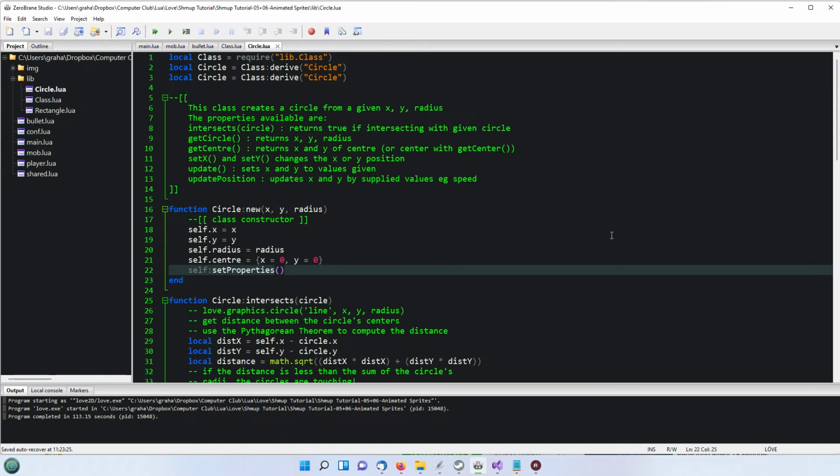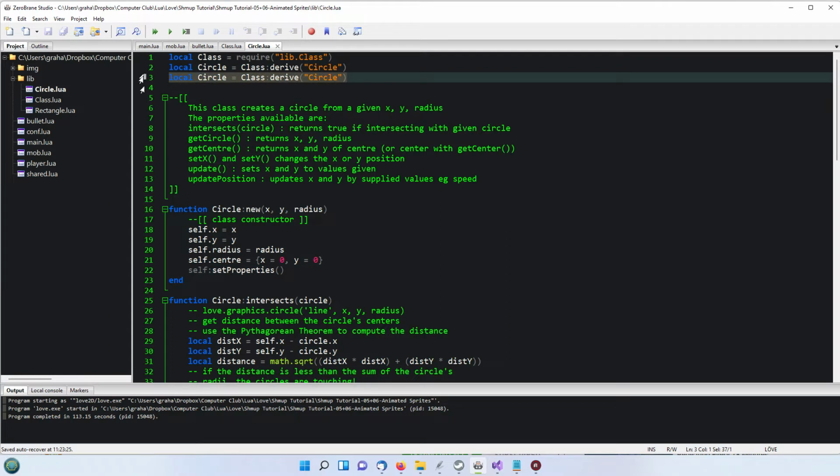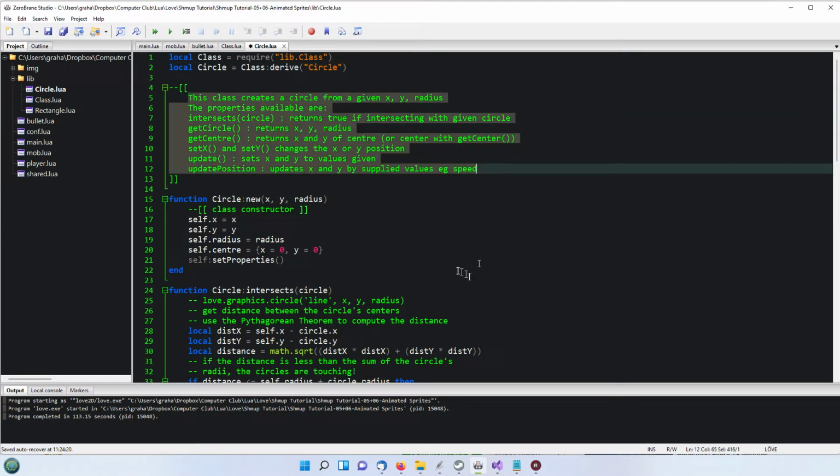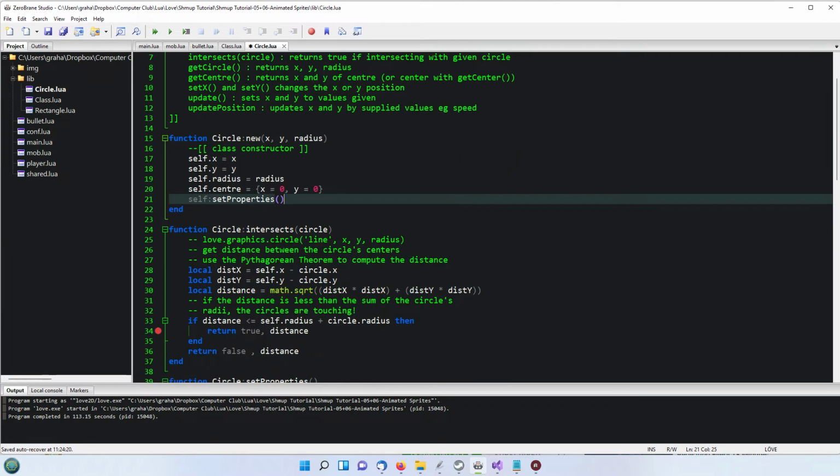Just show you how the circle works. So to make our circle class, I don't know why I've duplicated that. That shouldn't be. There we go. So we're incorporating the general class, and then we're making this new class called class derive circle. There's a little bit of a description of how it works there, so have a look at this for yourself. And then this is the constructor here, so we're taking an X and a Y coordinate and the radius of our circle. So it's relatively simple.